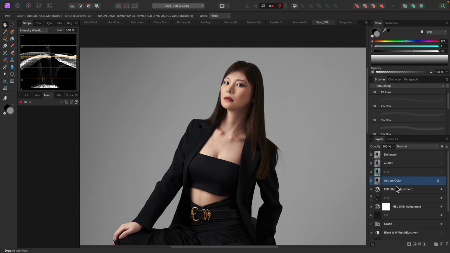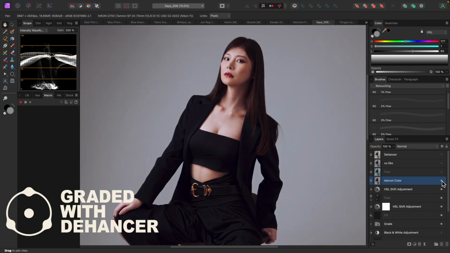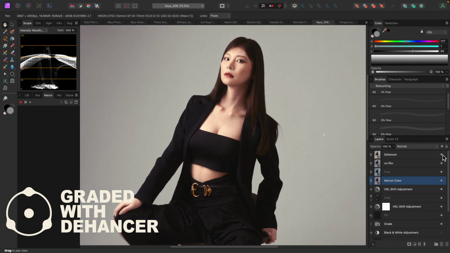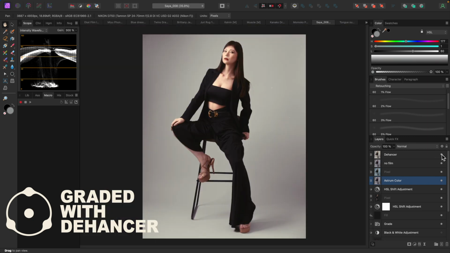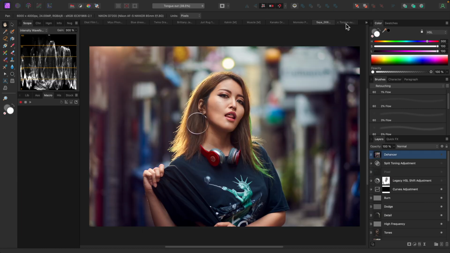So this is the before, and here's one look using Dehancer. Here's another grade, very different looking. This one's a little bit similar to the first, and this one is a really different vibe. And so you don't always have to use this plugin to do something vintage and retro. Here's one last one that's a more fun type look.